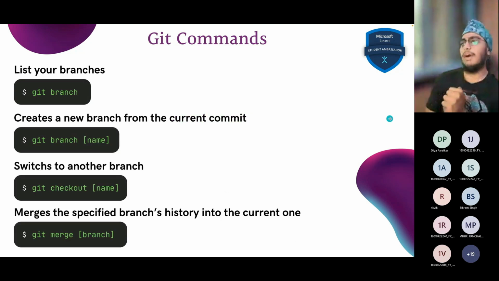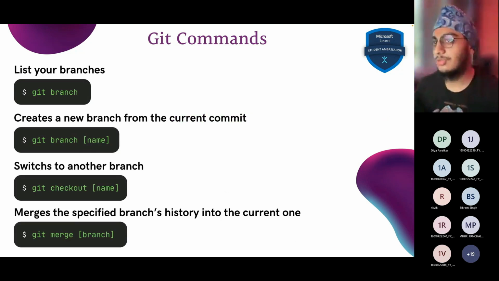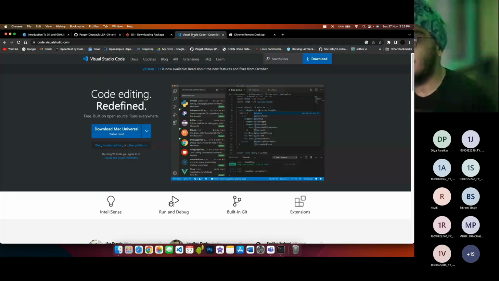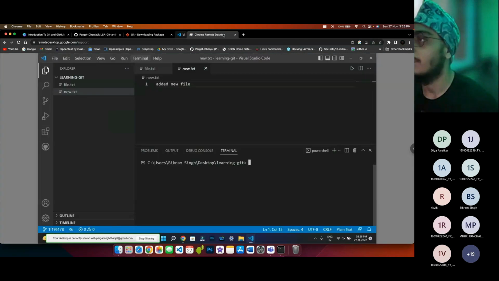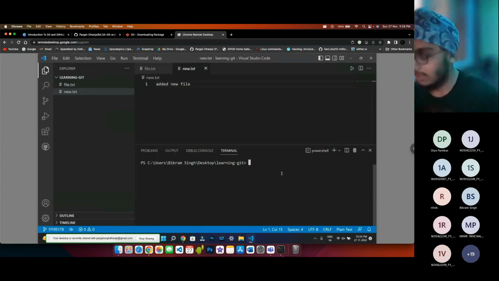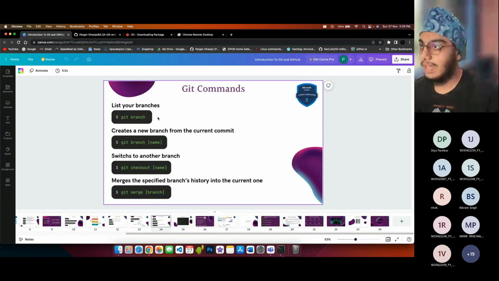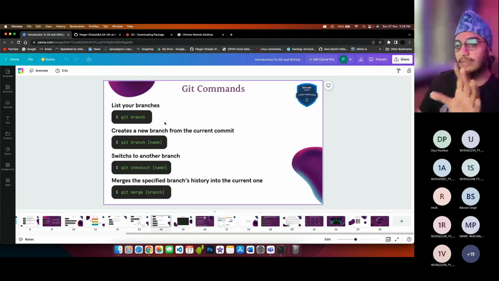So now the commands to use branches are over here, and we'll actually test those commands. Firstly, to check how many branches you currently have, we'll use the branch command. So I'll type in git branch and press enter. And here you can see I have only one branch right now, which is the master branch, right? So that was the git branch command, which lists all the branches present in your current Git repository.